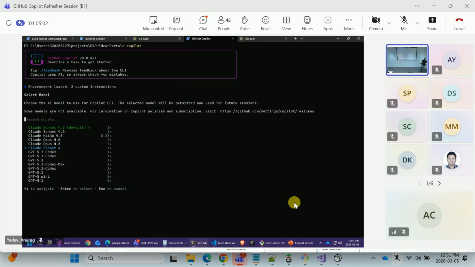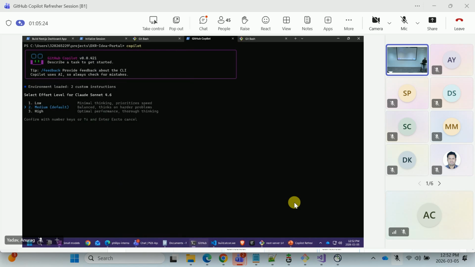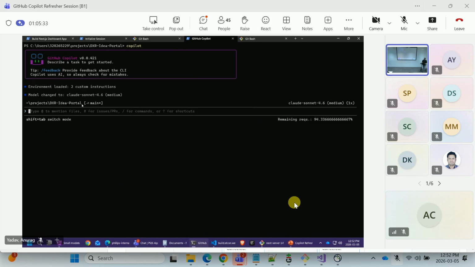As said, Opus charges more as compared to Sonnet, so it's 3x. Every one request is almost 1% of your premium request in Opus. But in other models it's 1x, so 3 requests make up 1% of your premium request. I choose Sonnet as my default. Then there's this feature which the CLI gives: according to your use case, you can choose balanced, or minimal thinking, or optimal performance. Keep it as medium, as it is recommended.